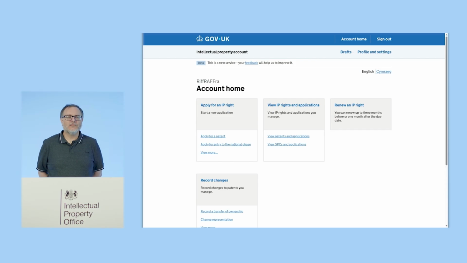I'm going to discuss filing subsequent actions through the OneIPO customer account. A subsequent action is any action that you take after the initial filing of your application. In order to submit a subsequent action, you first need to identify the application that you wish to submit the subsequent action for. This can be done through the account home.